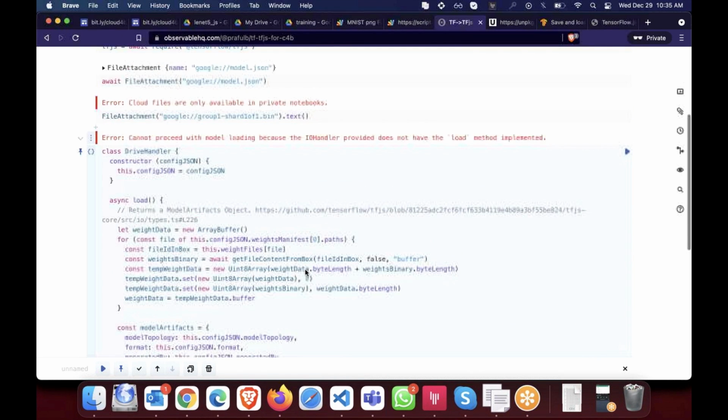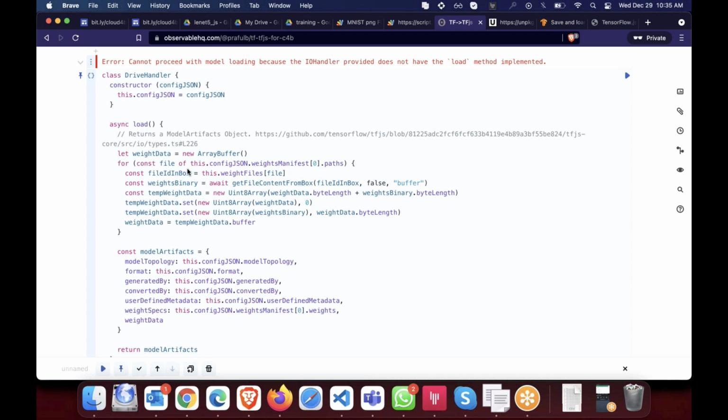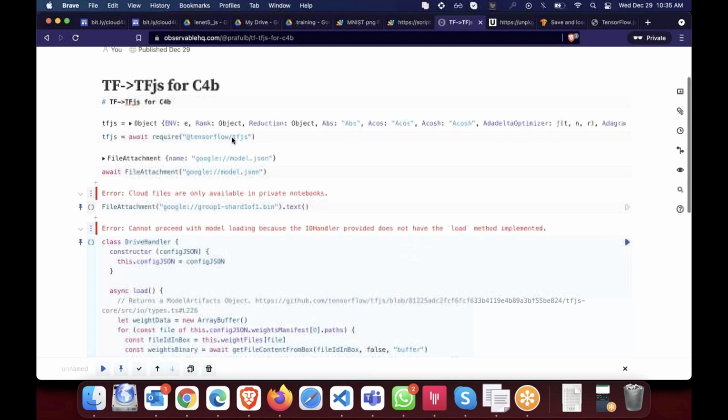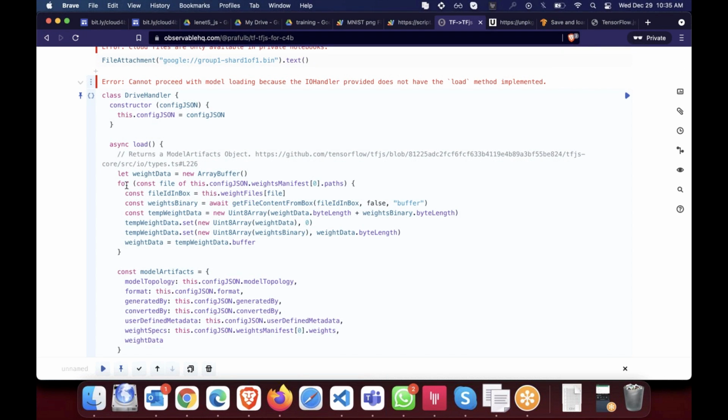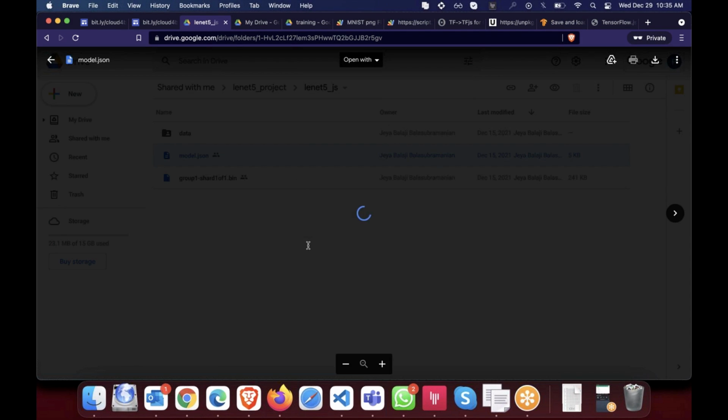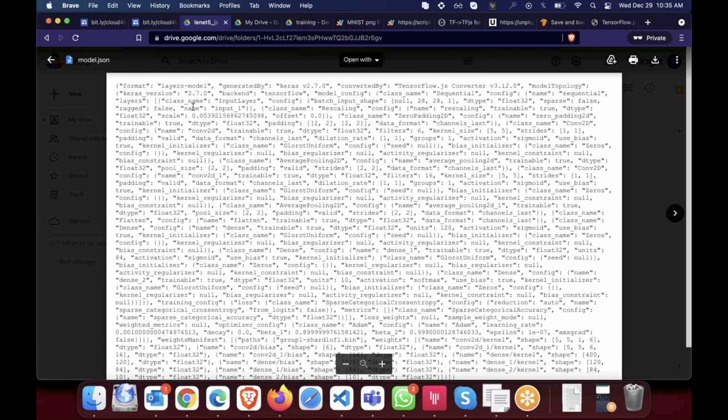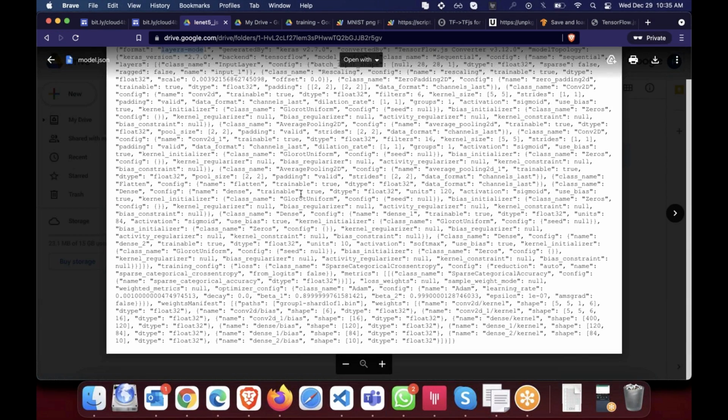Let's start. So this is the IO handler that I have to implement, I believe, to get the model to work with TensorFlow.js. So this is the configuration that I'll be passing in, the model.json. It contains just about all the information. There is the format that tells you if this is a layers model or a graph model. There are weights, I believe.